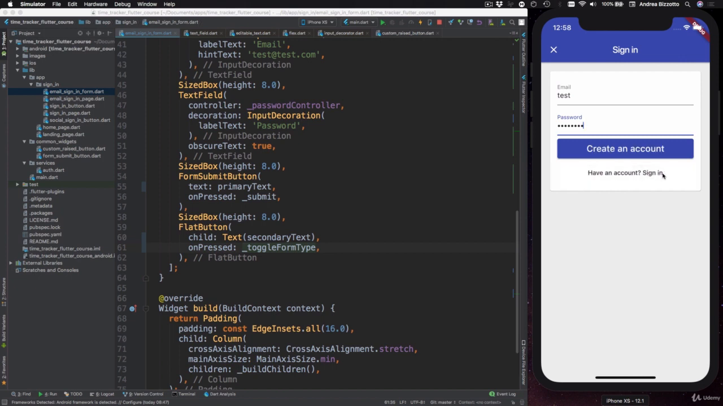However, one thing that I'm not too happy about is that every time I tap on this, the email and password remain filled with the values that I had before. And what I would like to do is to make sure that when I toggle between sign in and register, then the email and password fields are cleared. So let's see how we can do that. And this is actually quite easy.